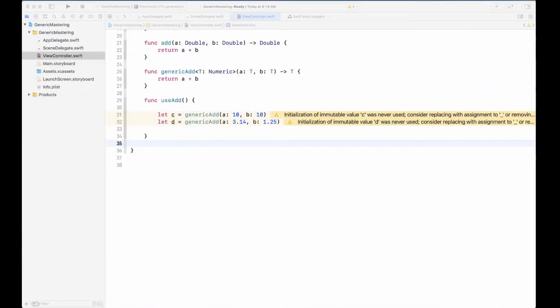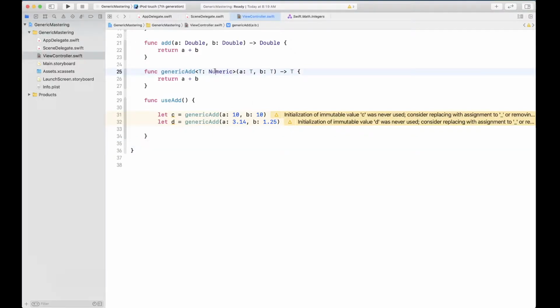All right, so let's talk about type constraints. So in the last example, we looked at T constraint to numeric. Now this T and numeric part, this colon numeric part, is called type constraint, right? So it's a constraint basically that defines what the placeholder type T needs to conform to. And in this case, T needs to conform to the numeric protocol.